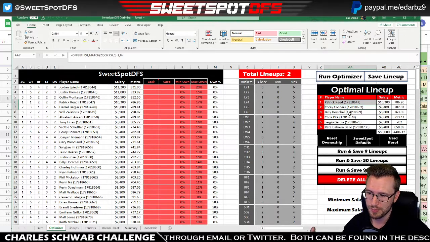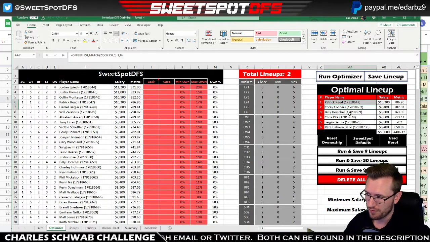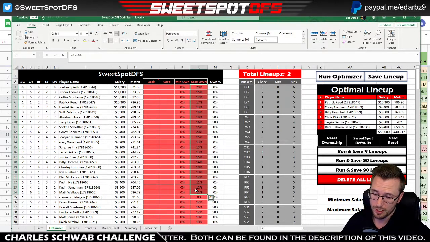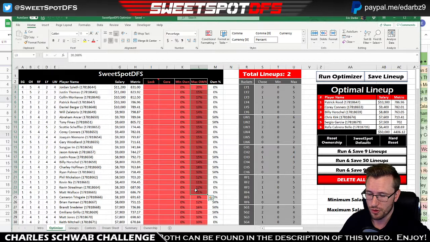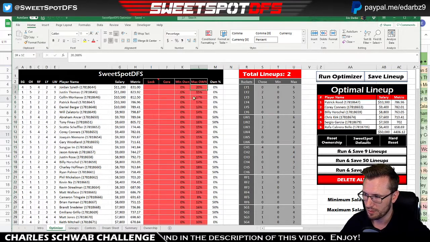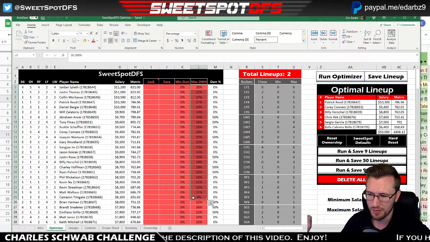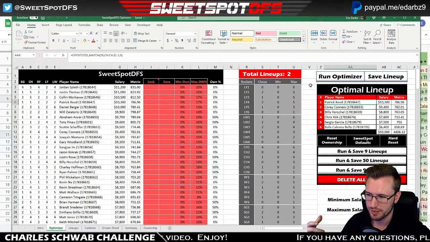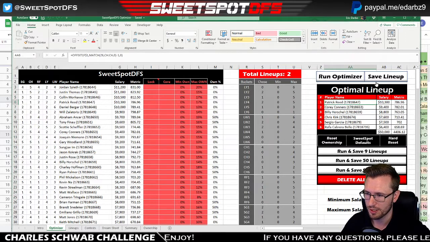So 3 lineups in. It's choosing different golfers because my ownerships over here are under 30%. So I obviously only created 2 lineups. This is the 3rd one. It's double checking to see if the lineups can be doable with the ownerships I've set. Again, nothing's over 30%, so it's going to give me a 3rd brand new lineup. And the 3rd brand new lineup has Patrick Reed and Corey Connors in it.